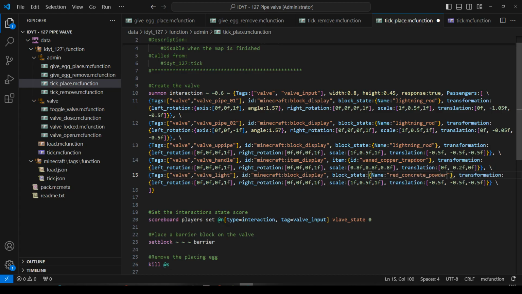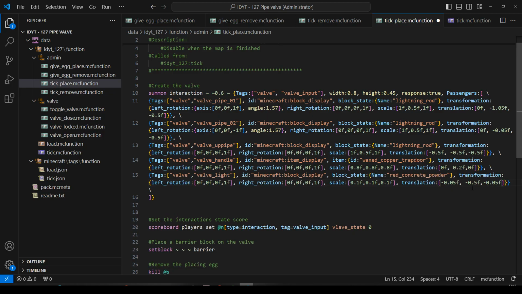And its transformation information, well, left rotation and right rotation, we're going to keep as default. Its scale, we're going to make it very small, 0.1 on the X and Z. In fact, we'll do 0.1 on the Y as well. Okay, and now we need to move it. We'll translate it by minus 0.05, minus 0.05 on the X and the Z, and we'll move it down by 0.09. As I say, with these translation values, usually what I do is move it down one block. Oh, that's too low. I'll move it up a little bit, and I just fiddle with them till I get it right.